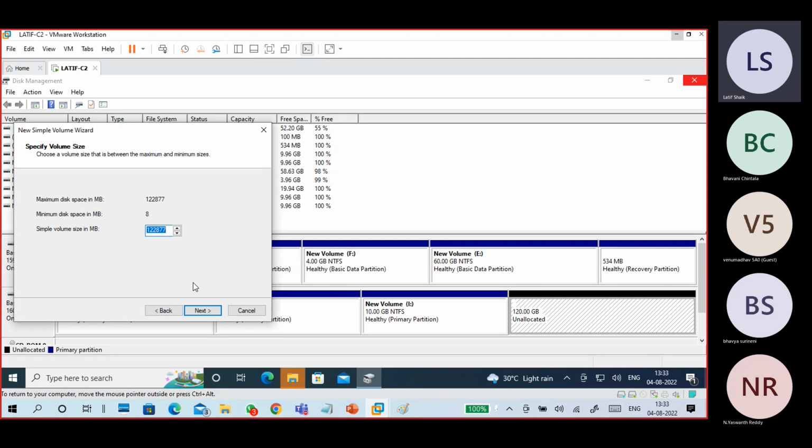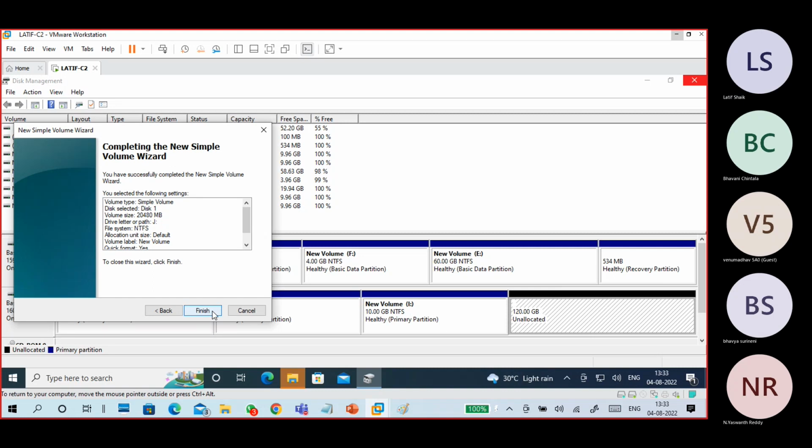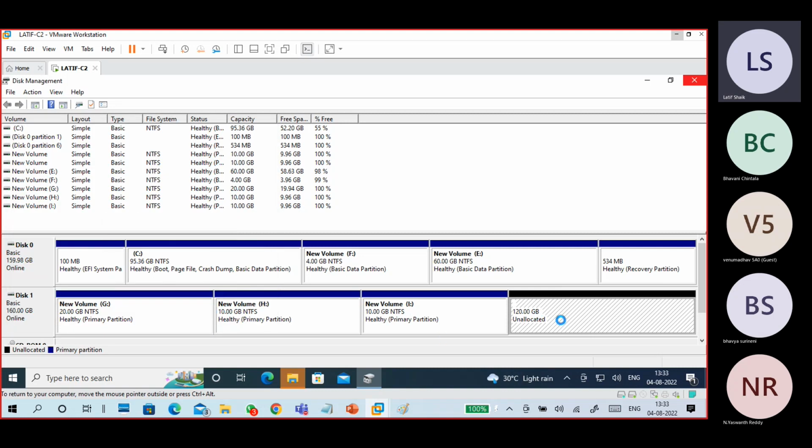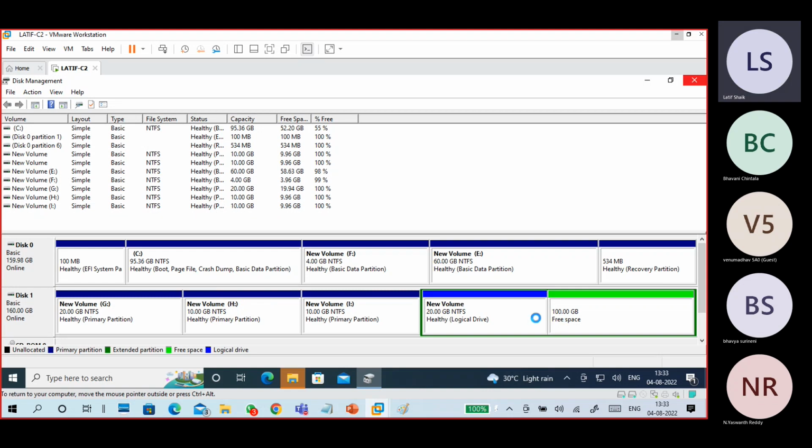That is something around 20 GB, 20480 or 10, anything you want, you can create it. But look at here, this unallocated, how the color has changed. So it is a 20 GB drive that is created. You can see logical drive. It is showing primary partition. It is showing NTFS partition.